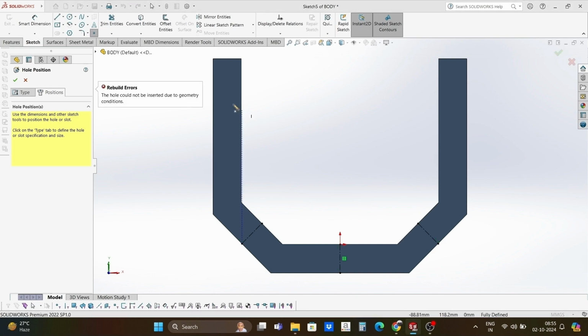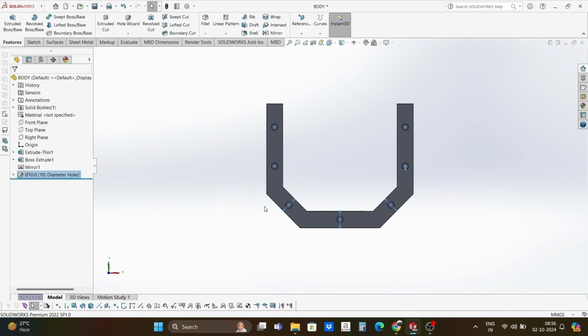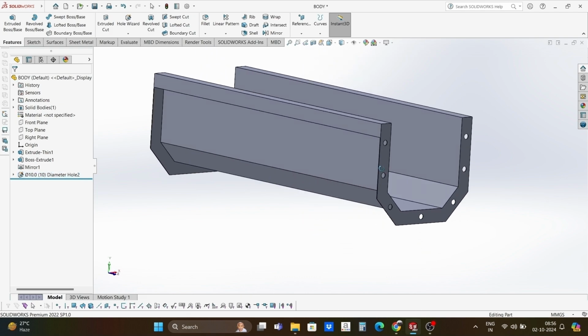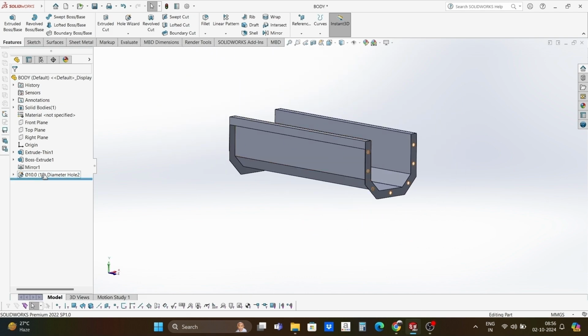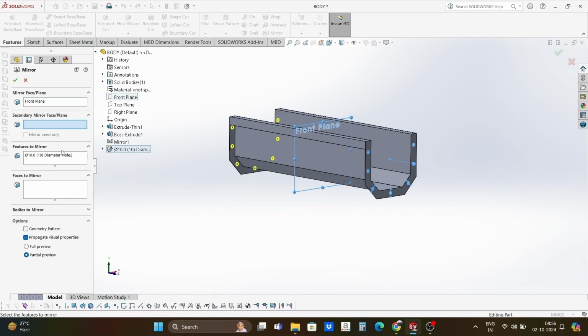Select this green tick to return to the hole options. And then from this midpoint, move downwards and click to create the holes. Make sure you are choosing the midpoint as the center of the holes. Now click OK. You can now see that all the holes are created. Now select this 10 diameter hole and then select the Mirror option. Choose the front plane and then click OK.